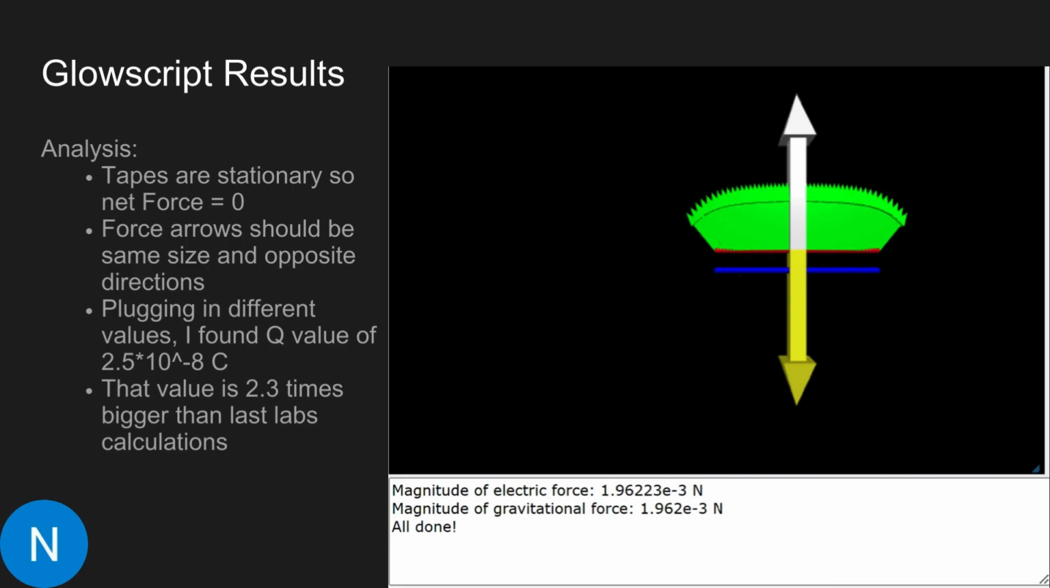So you see the two pieces of tape, and then you can see the white arrow is the net electric field with all the green arrows being summed together. Those are supposed to be breaking them into many very small point charges. And then the yellow arrow is gravity. As you can see, those two are the same magnitude, which represents how net force is equal to 0, and how they're in opposite directions. And then plugging in values, I found a Q value of 2.5 times 10 to the negative 8th coulombs. That value is 2.3 times bigger than last lab's calculations.